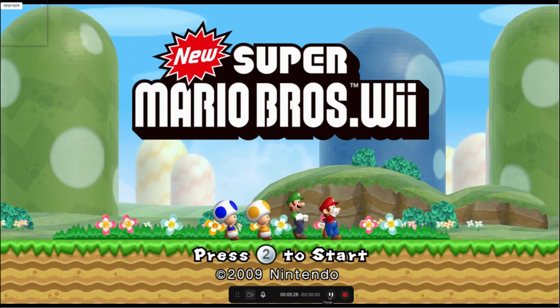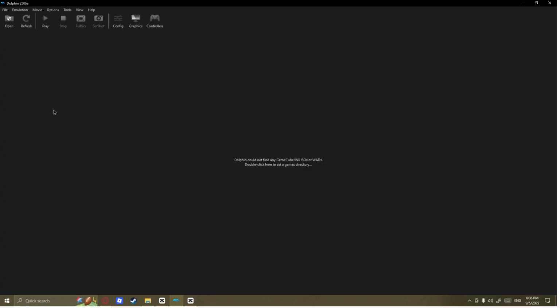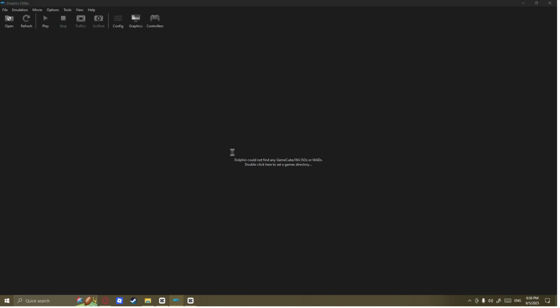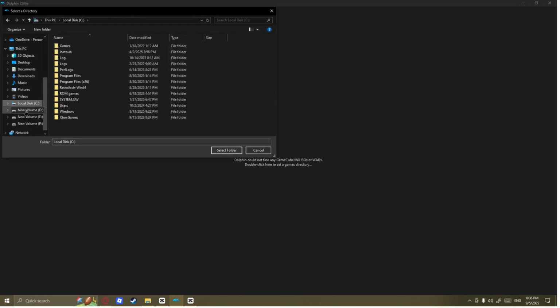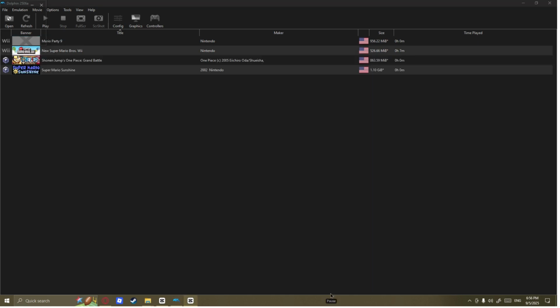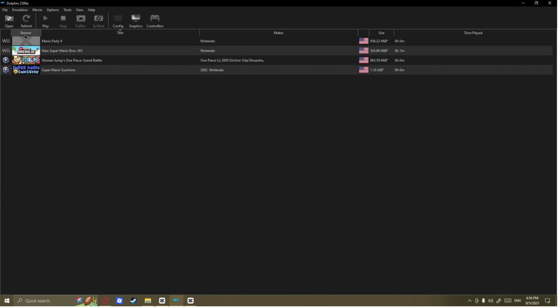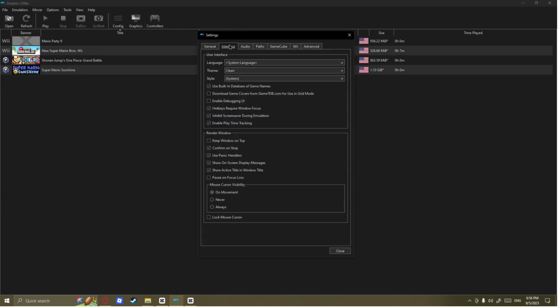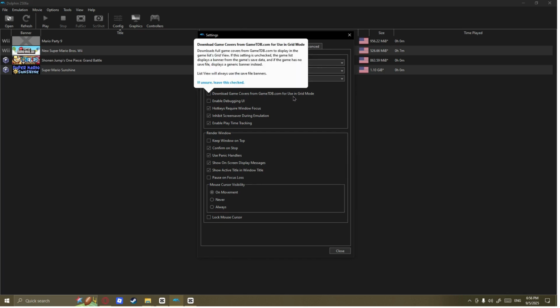So now it works. Now that you set up everything, you're gonna double click to set a game directory. I have my folder of ROMs, so here, select folder, and you'll have your ROMs here. Now that I have installed more ROMs, you might see that this one doesn't have box art. So what we're gonna do is go to config, interface, download game covers from GameTDB.com for use in grid mode.